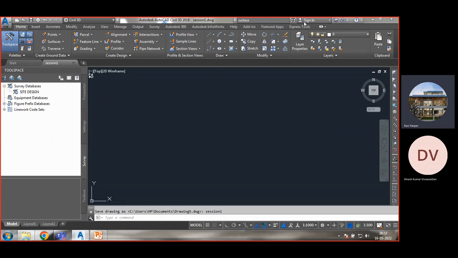Then we have some options to subscribe to this Autodesk website, but we are not doing that because the subscription is very expensive. So next, see, these are the menu bars: home, insert, annotate, modify, analyze, view. And according to the menu bar, this is called a ribbon bar. When you select any menu bar option, this ribbon bar will change according to that menu bar.